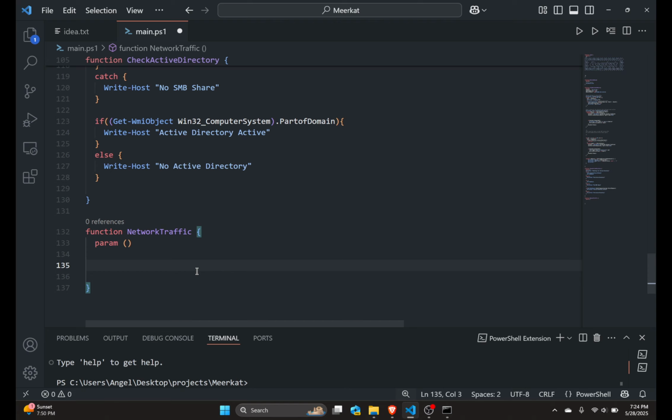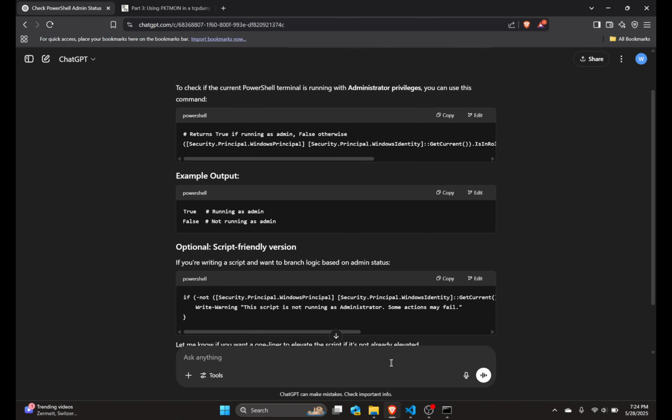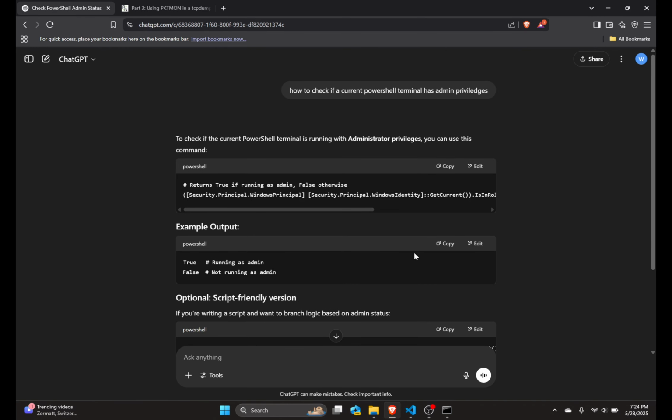So, like I said earlier, using ChatGPT or AI as one of your resources, a lot of people look down upon it, but I don't really think you should look down upon it unless you don't know what you're doing. Like if you just use it for the whole program, yeah. So I asked it, how to check if a current PowerShell terminal has admin privileges. And it gave us back this.